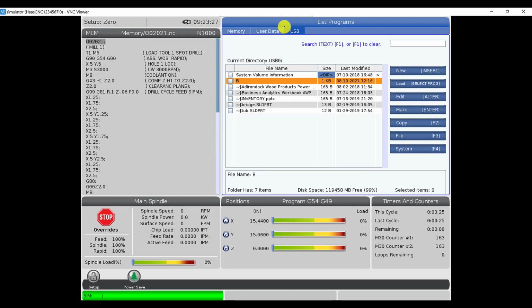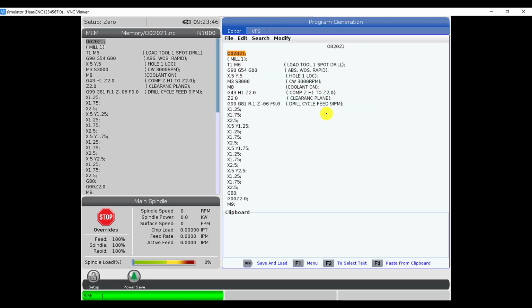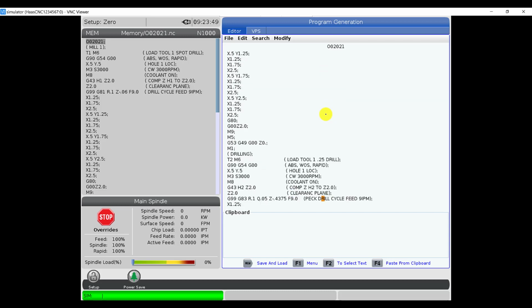So if I hit list program again, it'll bring the orange cursor up to that top bar here. Cursor to the left, and you'll see our O2021 MILL1 file that we just loaded today. Okay, so let's go take a look at it. So I'm going to hit edit on the controller, and you'll see our program. I'm using the handle jog wheel to scroll through right now.